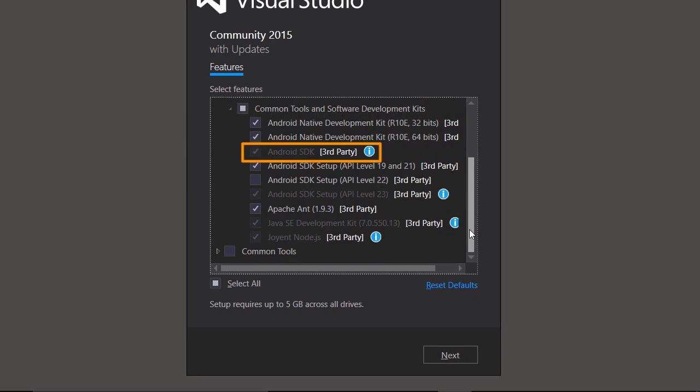You also need to install Android SDK, and then you need to install at least one of Android SDK setups. The difference between these items are their version number. So you see the first item is API level 19 and 21, and the last one is API level 23. You can go for the last version, or if you have enough space on your machine, you can install all of them. Apache Ant is not really necessary, but I have installed it anyway. And finally, you need to select Java SE Development Kit.